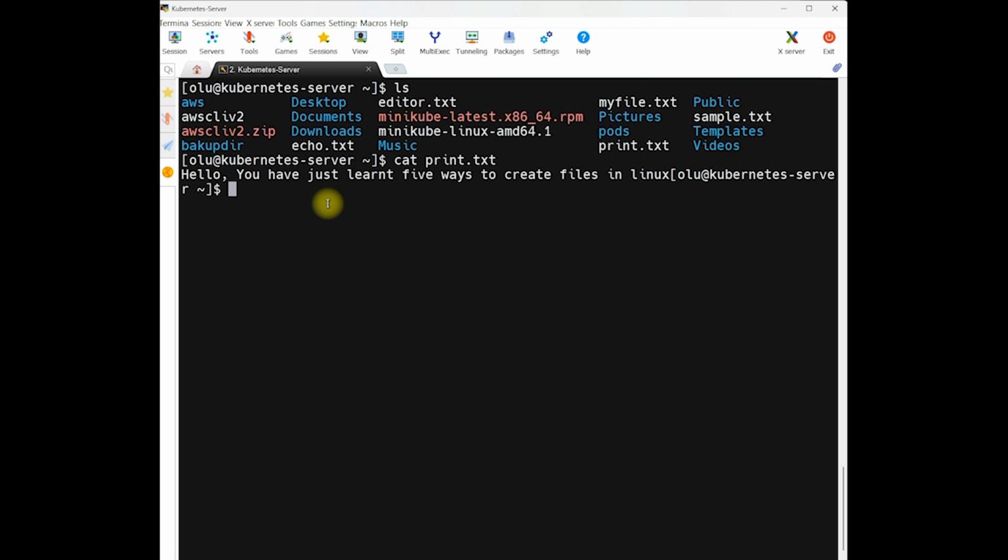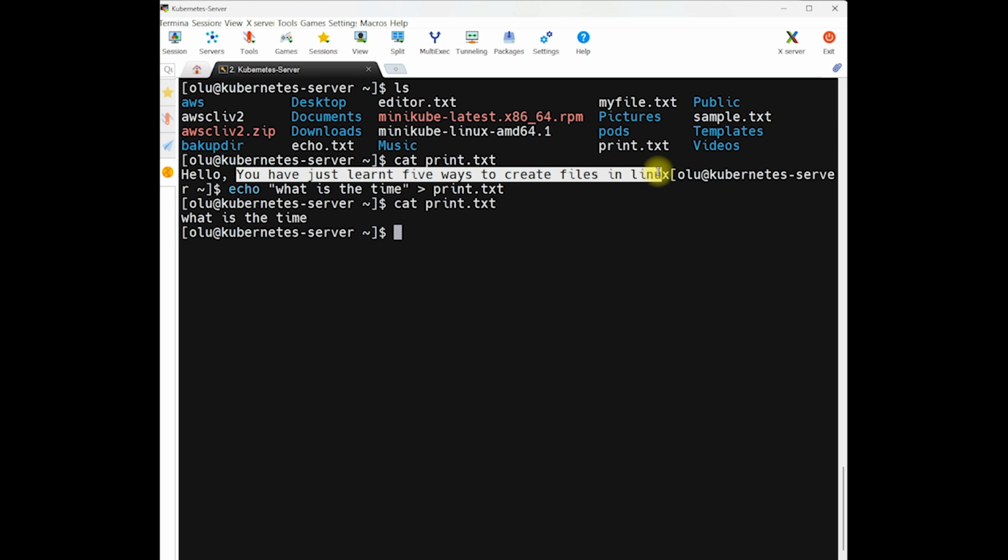All right. So now, when we say echo, what is the time? And I use just only one greater than sign and I pour it into the print.txt. If I cat that file now, you will see what will happen. You see? So when I cat the file now, we no longer have this content that we put earlier on. This is what we are having now.